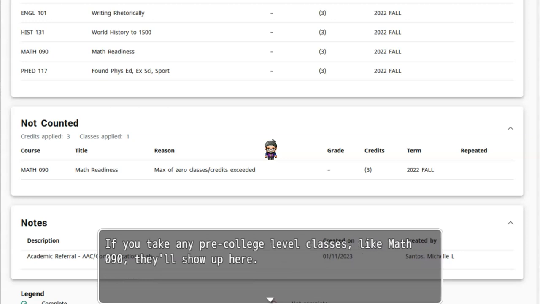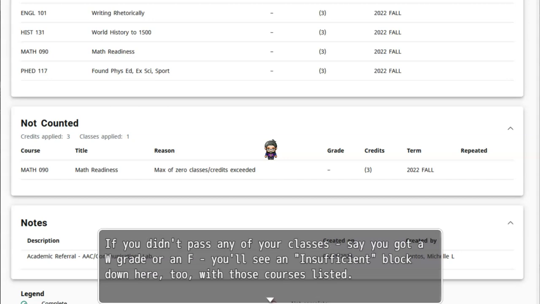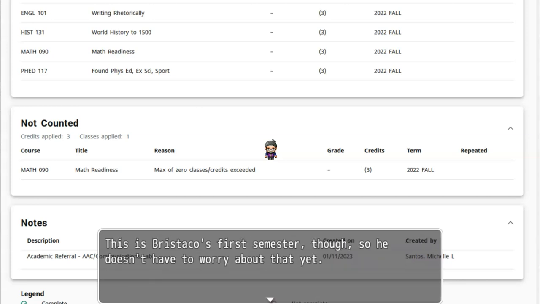If you take any pre-college level classes like Math 090, they'll show up here. If you didn't pass any of your classes, say you got a W grade or an F, you'll see an Insufficient block down here too, with those courses listed. This is Bristow's first semester though, so he doesn't have to worry about that yet.